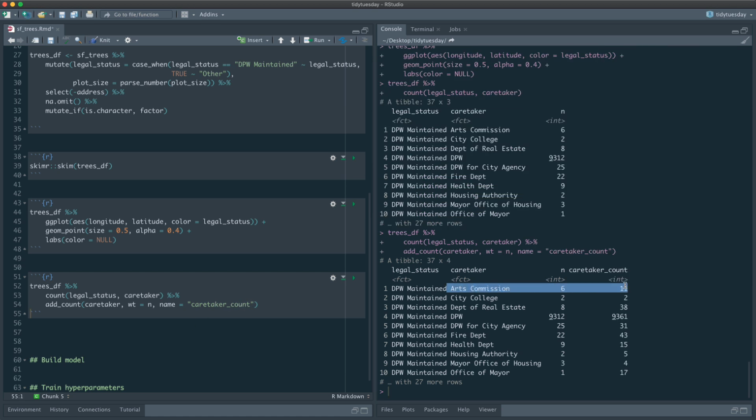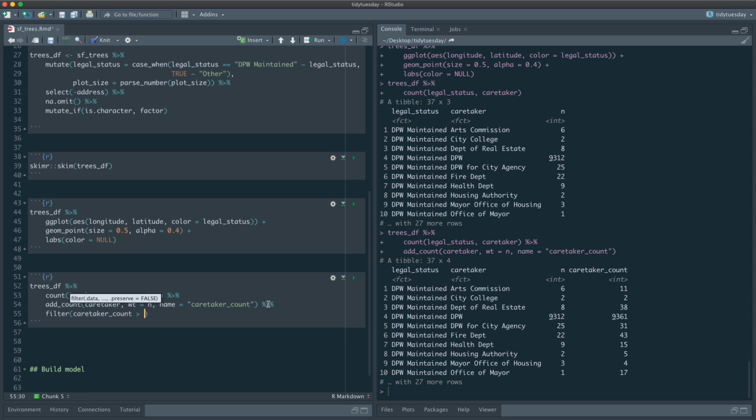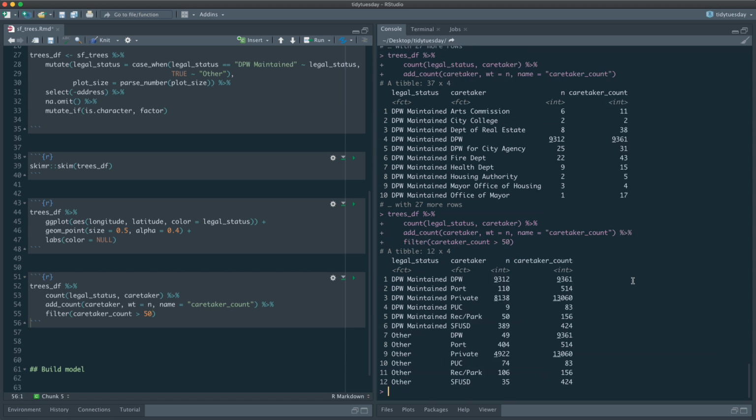So there are 11 trees in this data set that are taken care of by the Arts Commission, 6 that are DPW maintained, and 5 that are not. There are only 2 trees that are maintained by the City College. So I want to, let's try 50 here. That's nice. Okay, so we've just got 6 caretakers now, which seems pretty decent.